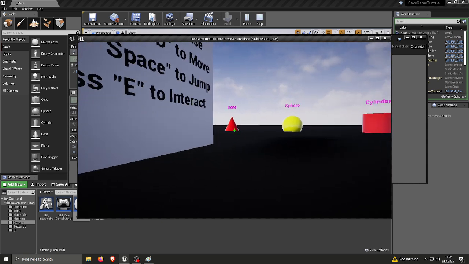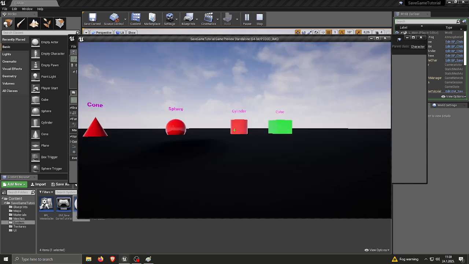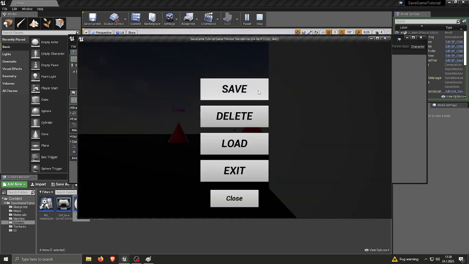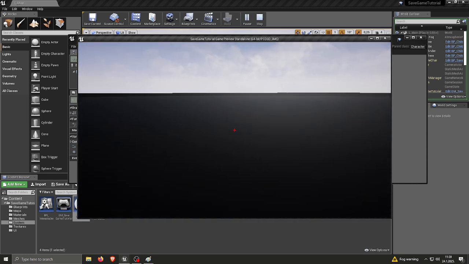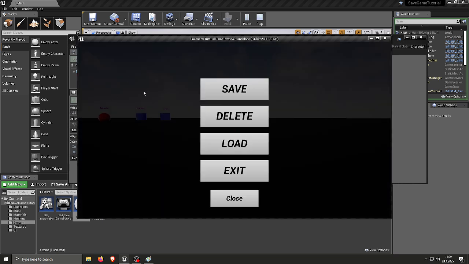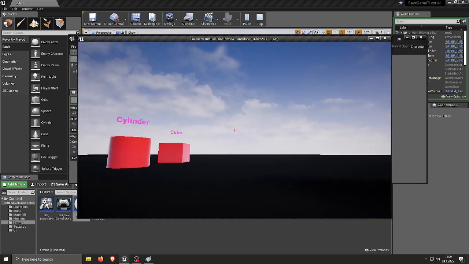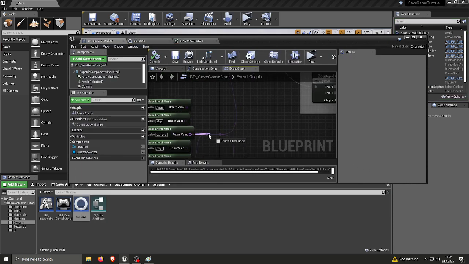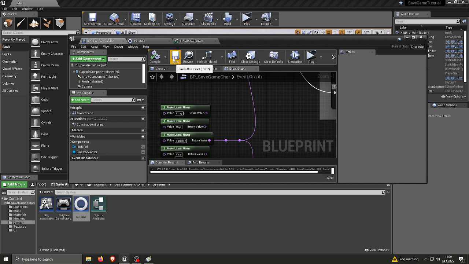Let's switch all to red. And let's hide behind the wall here. Save. Move away. Change a few colors. Load. There we go. And we're going to keep this and upload it to Git like this.